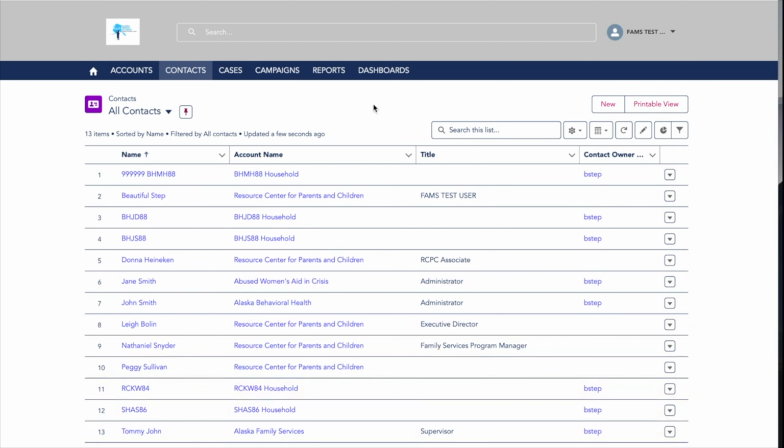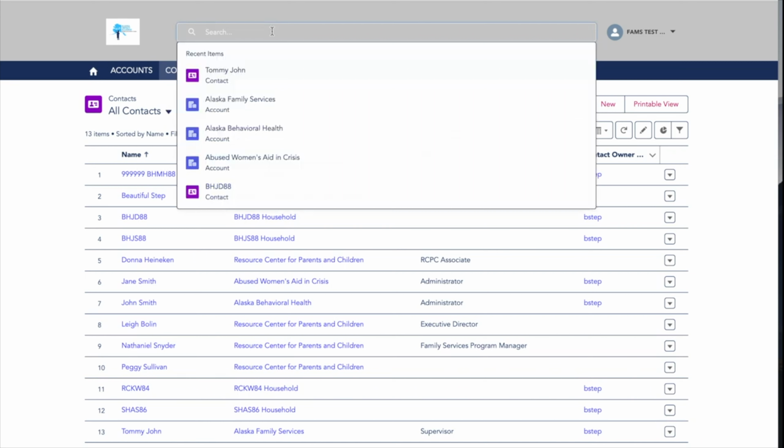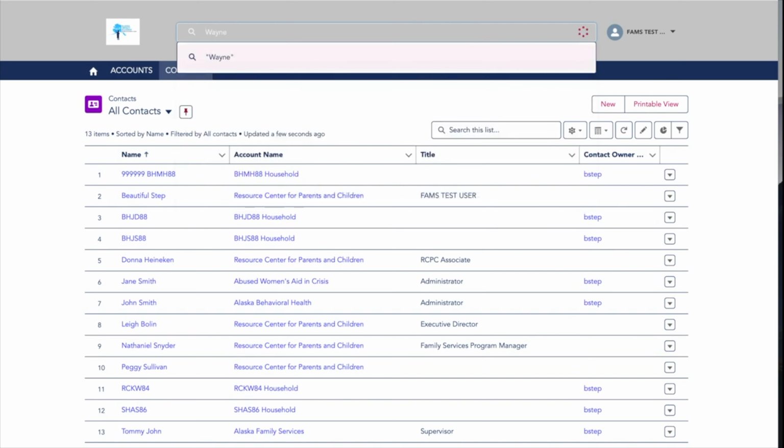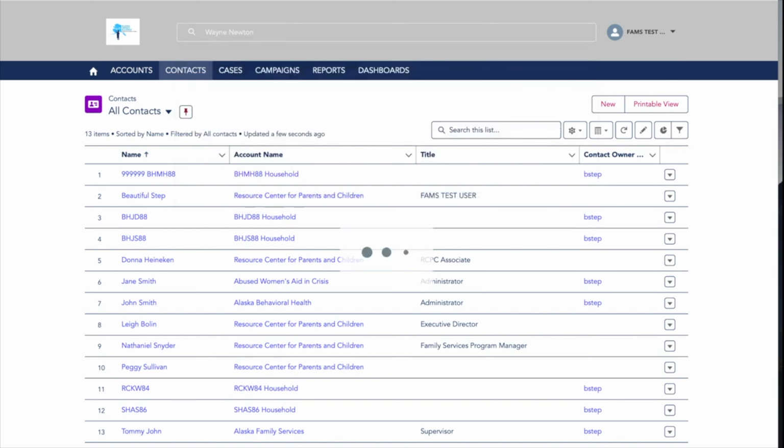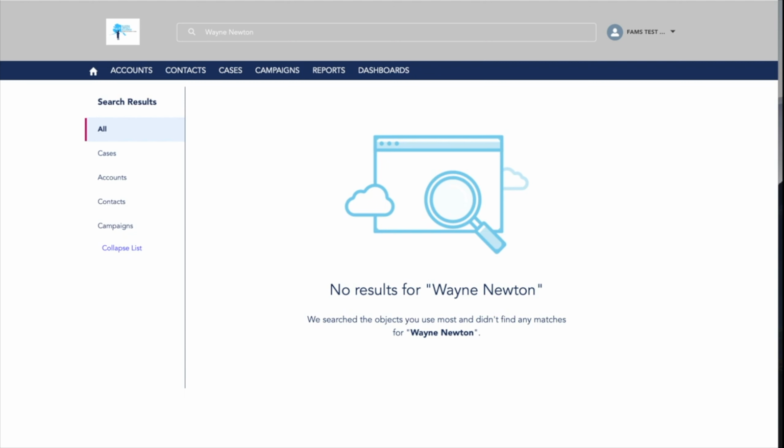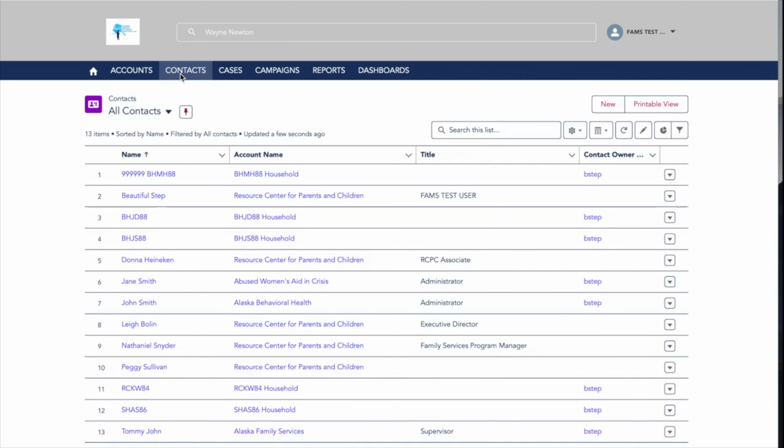So just like we did when we were adding a professional contact to our account, we want to make sure that the person is not already in the system. You could do a quick search here to make sure you don't see their name, but let's say you have 100 different people here and you don't want to scroll down, you can simply go up here and search for that contact. So let's say our contact is Wayne Newton. Okay, no results for Wayne, so we're going to go back here to contacts. And we're going to go over here to new.